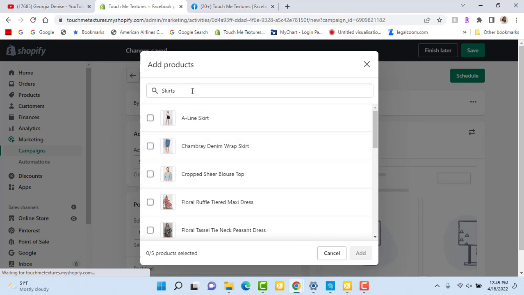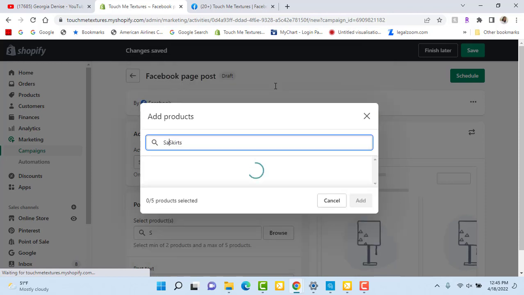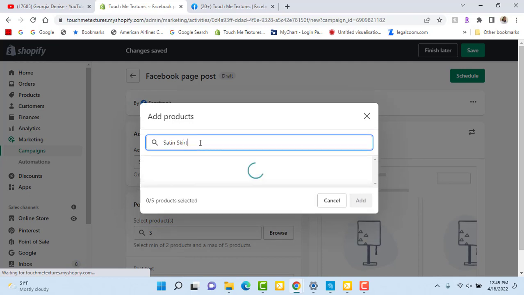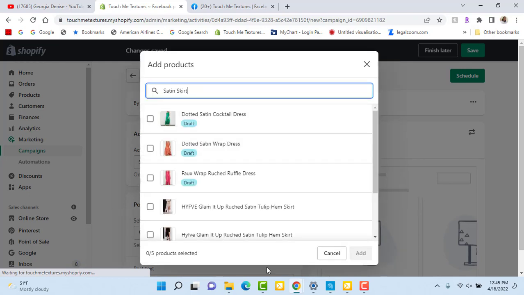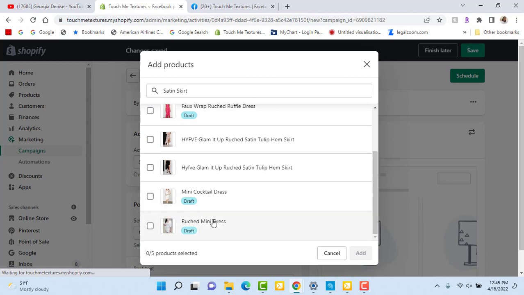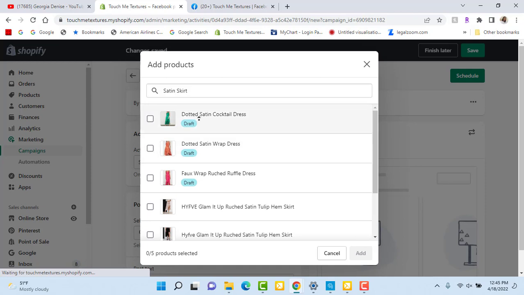I don't like the selections. Let me put in satin skirts and see what pops up. And just take off the S and just satin skirt. Okay. These that are in draft are already sold out. That's why it's sitting there. I don't think I'm going to get 3 products in order to promote because everything here is in draft. Okay, let's take out the word satin and just go back to skirt.